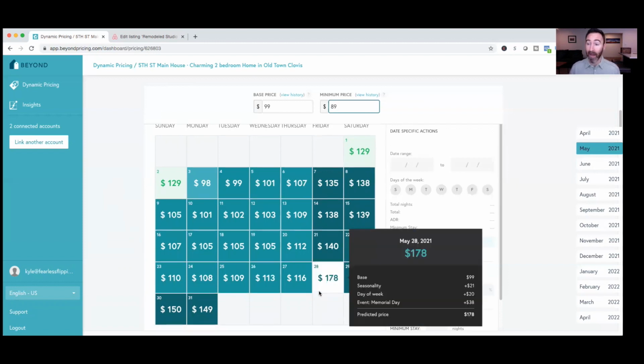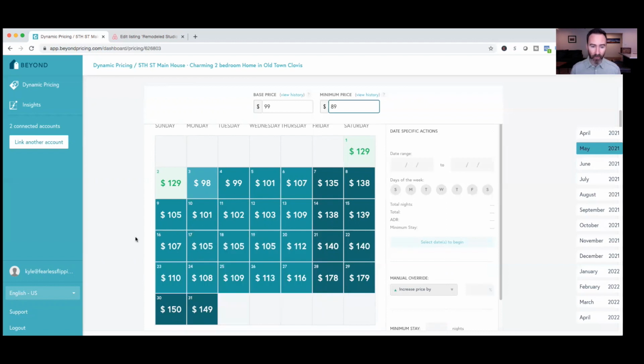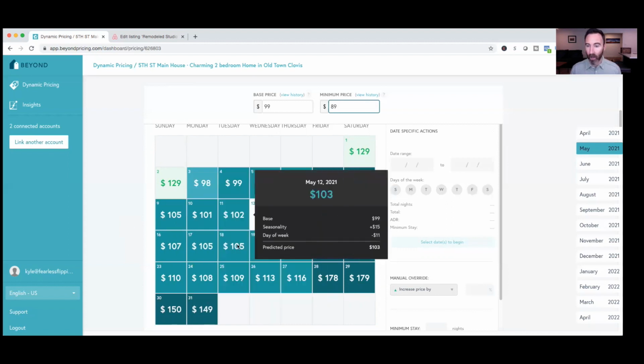And by the way, I might even forget Memorial Day. I've got so many different listings. What if I forget that there was a holiday? And so looking at all of these combined together, just doing some quick math and estimates in my head, I'm thinking we're probably actually on average about $120 per night if we get all of these booked.